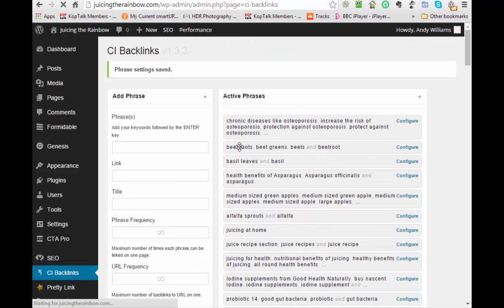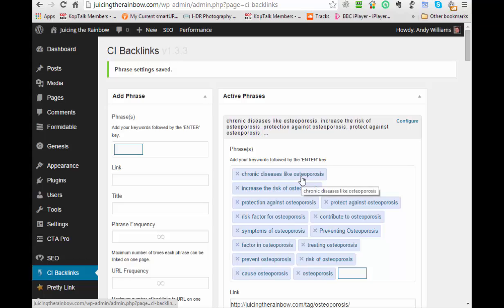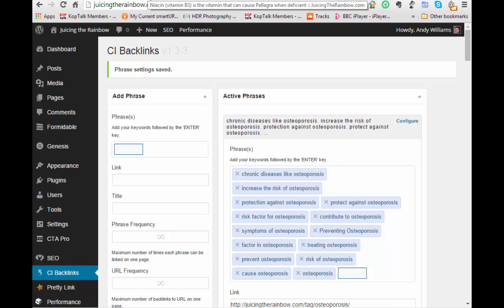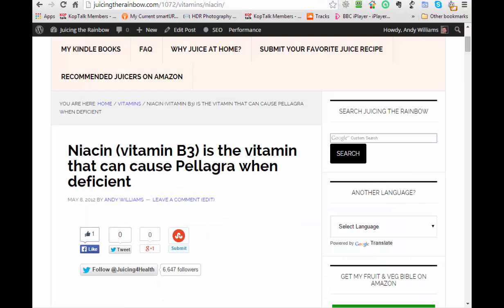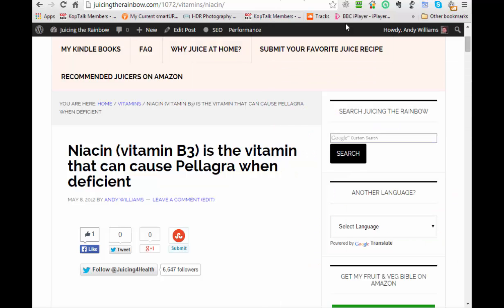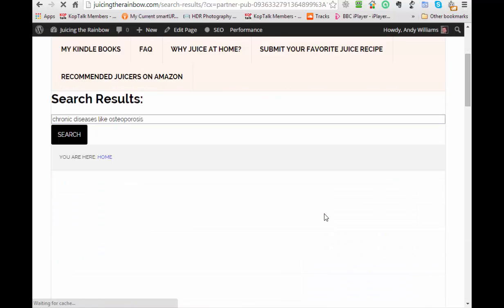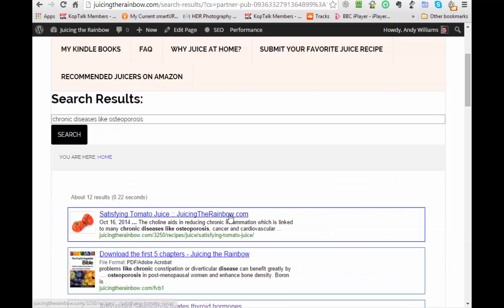Okay, so now by doing that, wherever these words appear in my website, we're going to have internal links, and I can show you this now. Let me just go over and copy one of these phrases to find it somewhere on my site, and then we'll click through to the page that has that phrase. Okay, this one.